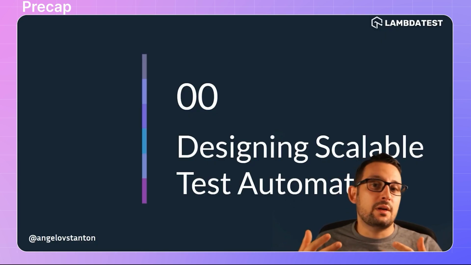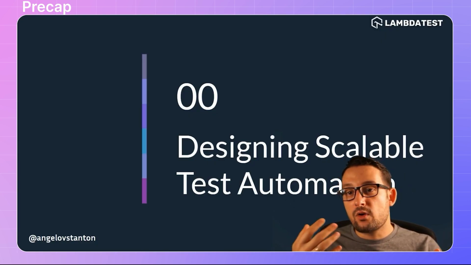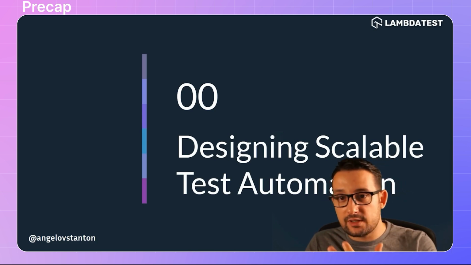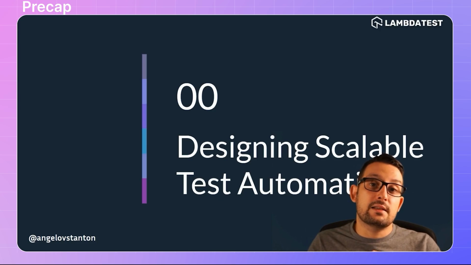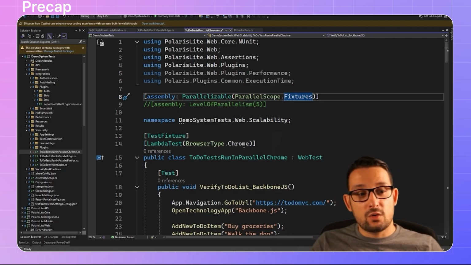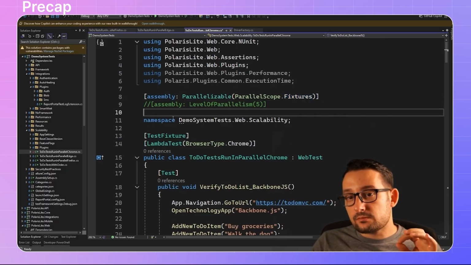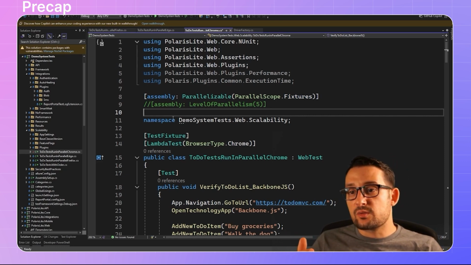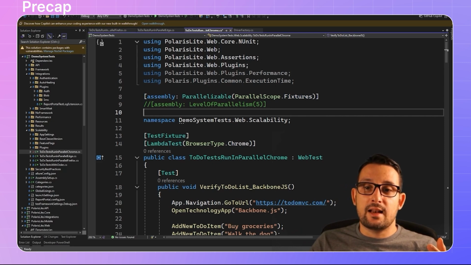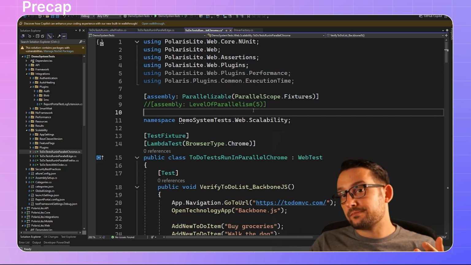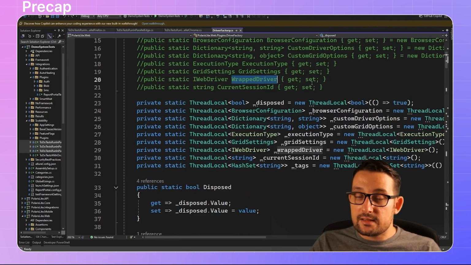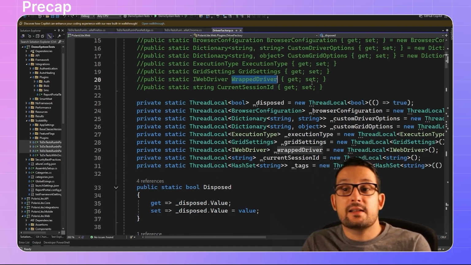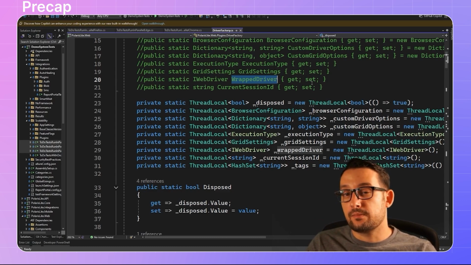Scalability allows the framework to handle a high volume of tests without bottlenecks, ensuring smooth execution even as the test suite grows. You can also control the number of concurrent threads or processes used by any unit through this level of parallelism attribute. Why do we need this thread local? Thread local is a class in C# that provides thread local storage of data.